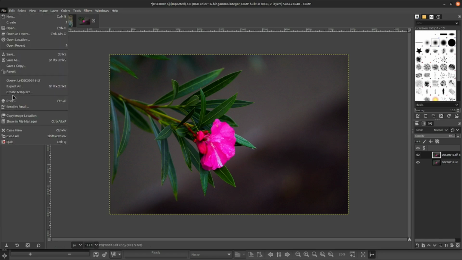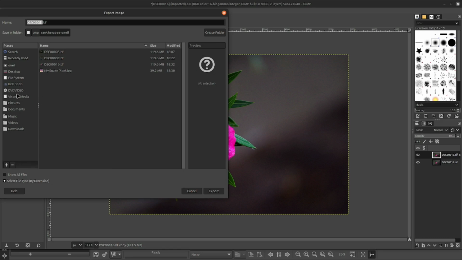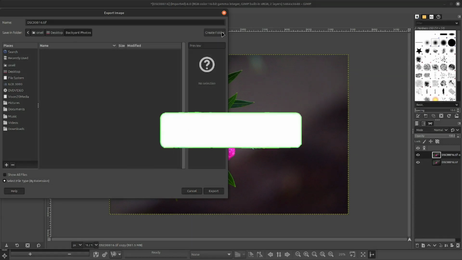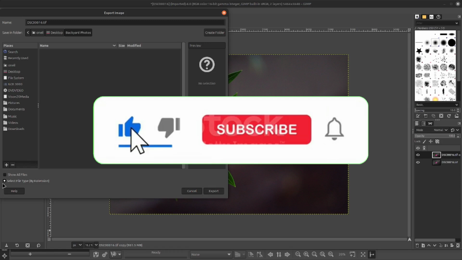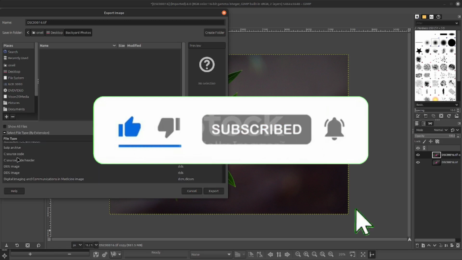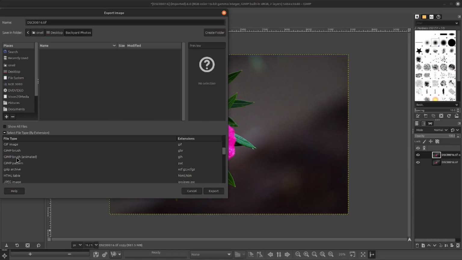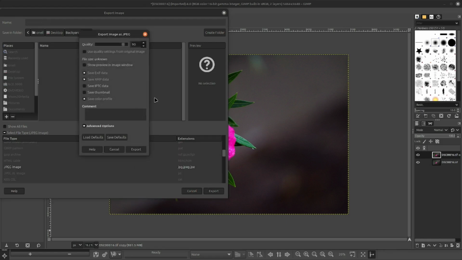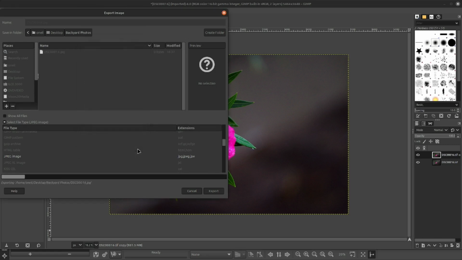I'm going to go to File, Export As. I'm going to put it right on the desktop again, right? In fact, I can create a folder on my desktop, right? And I'm going to name it backyard photos. So I can put all of what I did in that folder. And I can also move that folder and put it back into the photos. So I'm saving it as a JPEG. I'm going to put the quality at 100%.